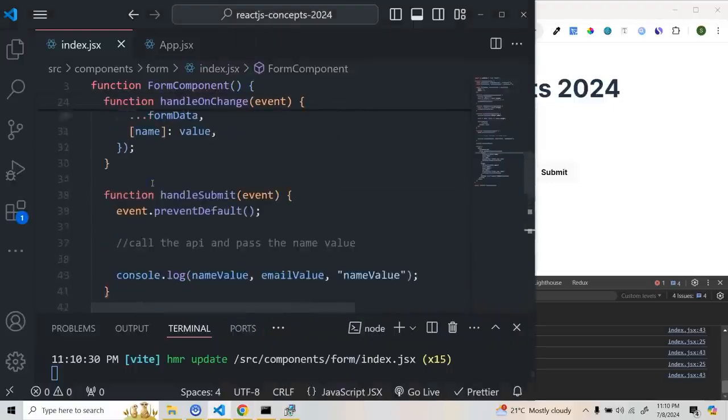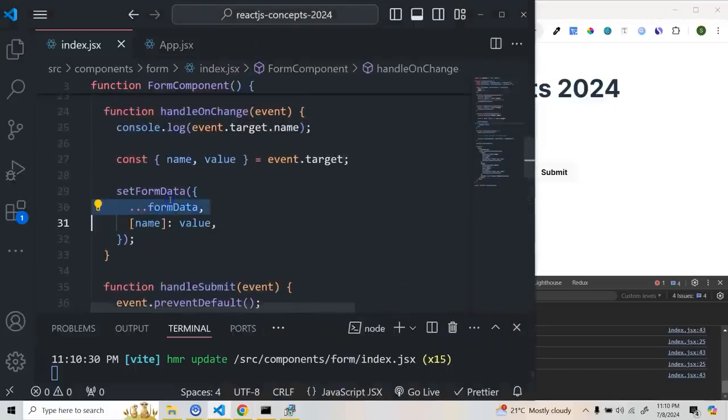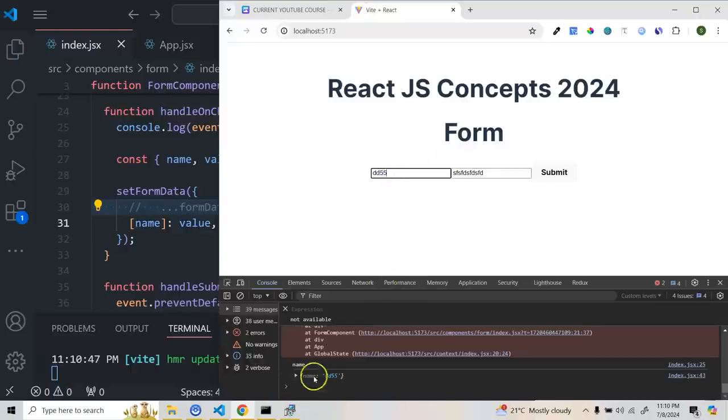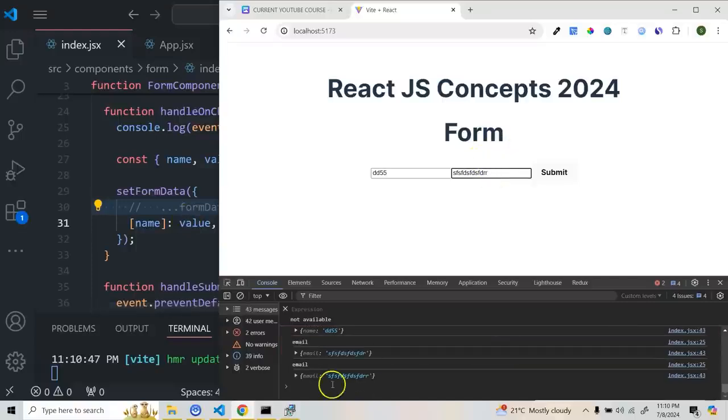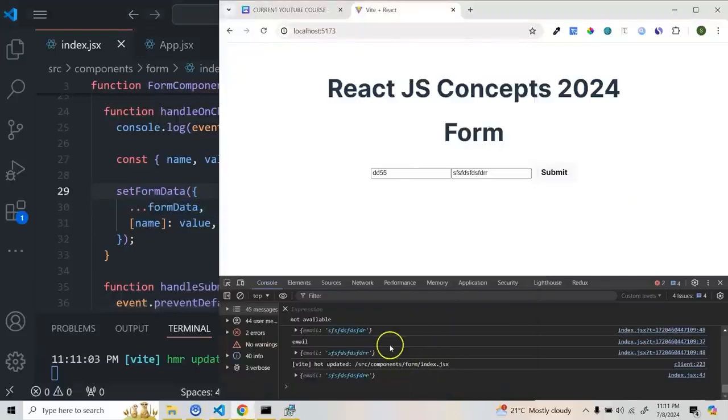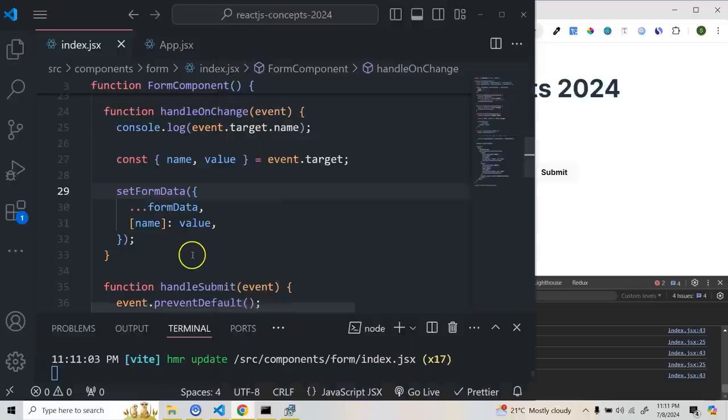So now see what will happen if I remove this destructure part from here and save it. Now see, if I do something here, only name is getting updated and email has vanished, because we are not keeping the old data. And if I type something here, now the email value is there, but the name value has vanished. Now you understand why we are doing destructuring: we are keeping the existing data and updating based on that. So now if I type something here, both name and email values are there.